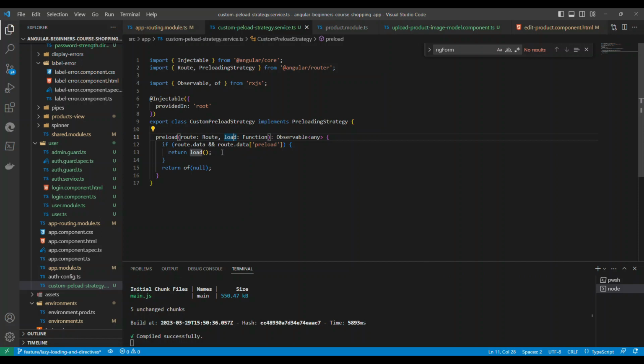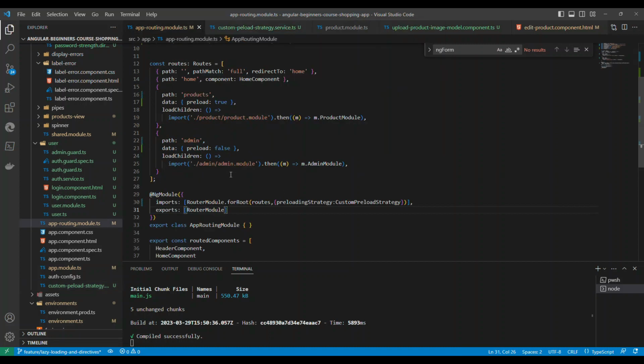What we are going to do is pass data from the route, and the data property will be preload true or false. So what we are going to check here is if there is a data property in the route, and if the data property preload is true. If both conditions are met, then load that module. If the condition isn't met, do not load that module. Okay, now let's go back.